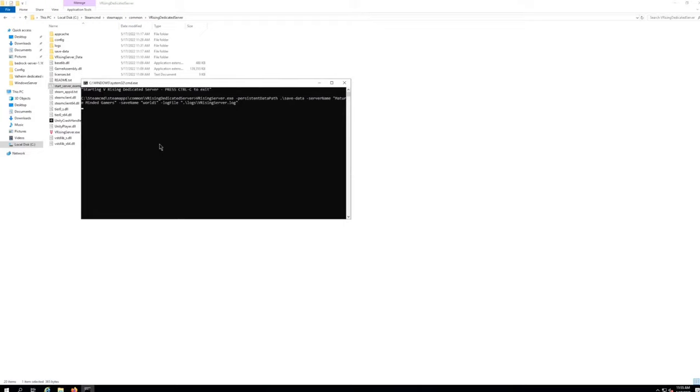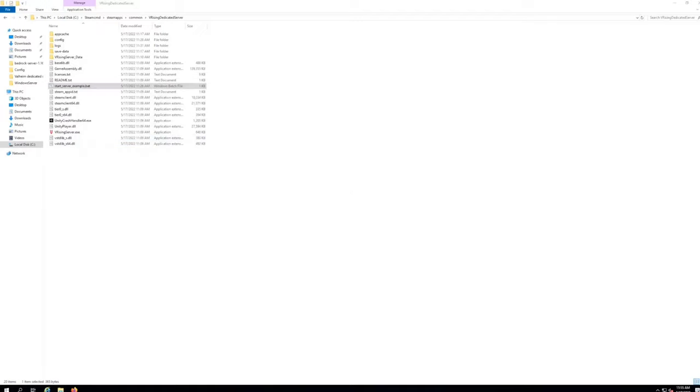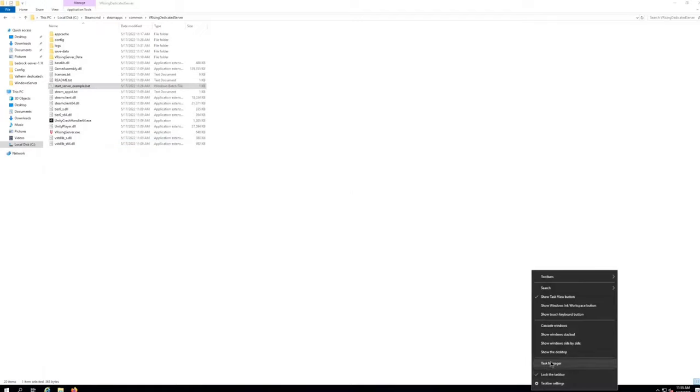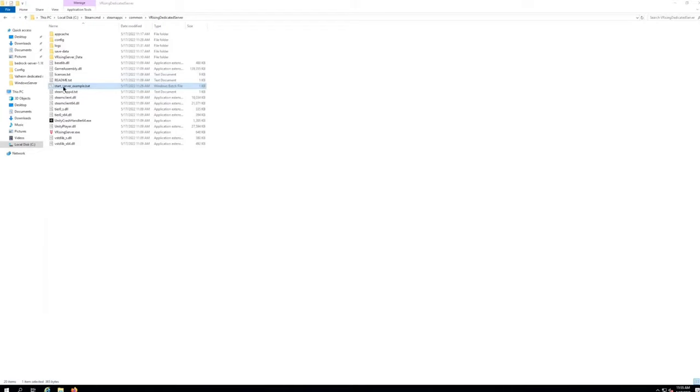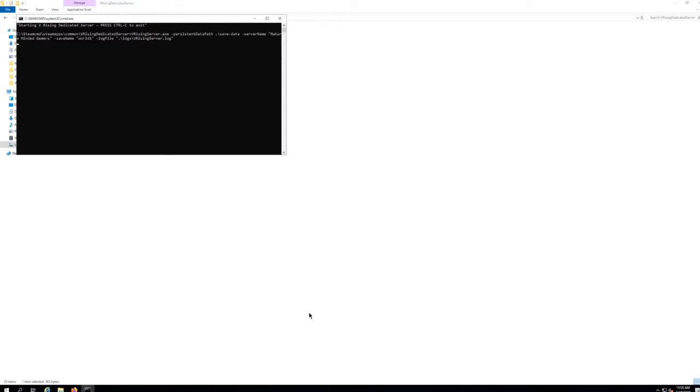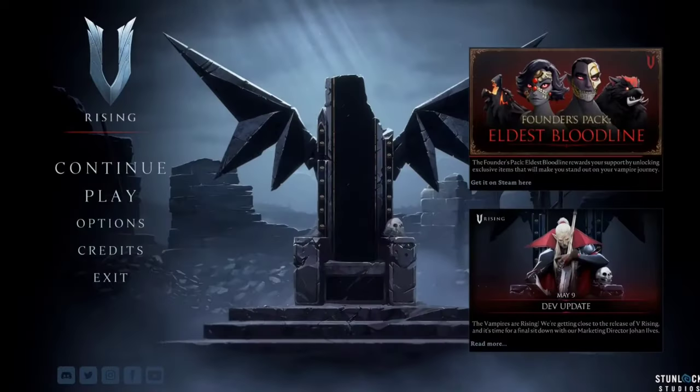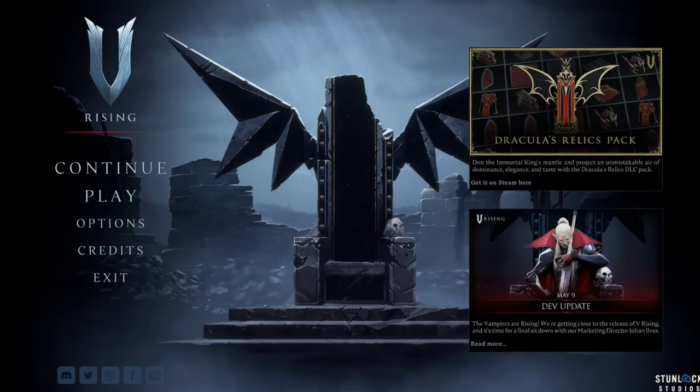Do be patient. Sometimes it can take a little bit to properly shut down a server. So once you get to this, do you want to terminate this batch job? Hit yes, hit enter, and it should shut it down. Now, if you go back to your task manager and look, you can see the processes are gone, so it's not running anymore. All right, we're going to start the server back up here, and I'm going to show you how to join it.